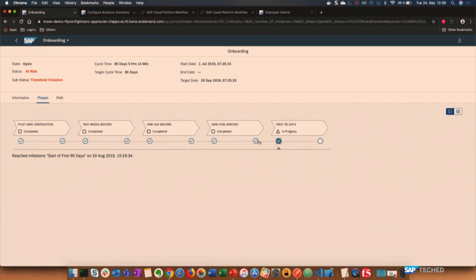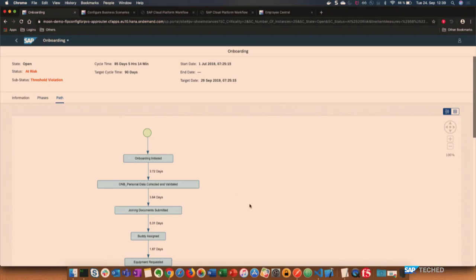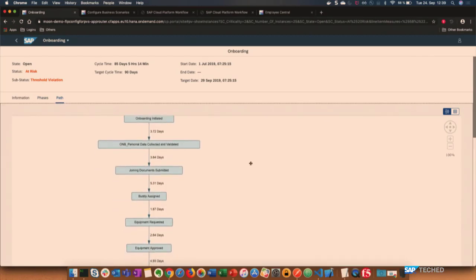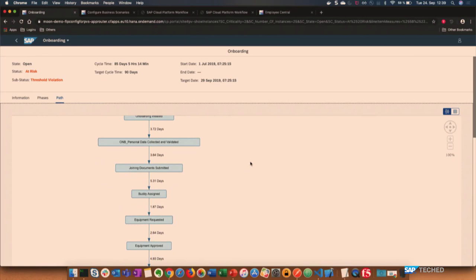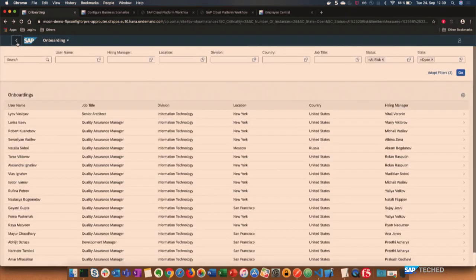I can see some details here. And if I want to drill even deeper, I can look at the individual steps that were taken, all the events that happened, and the duration that it took for these events to be reached. So this gives me an understanding on an operational level how the onboardings are actually progressing.